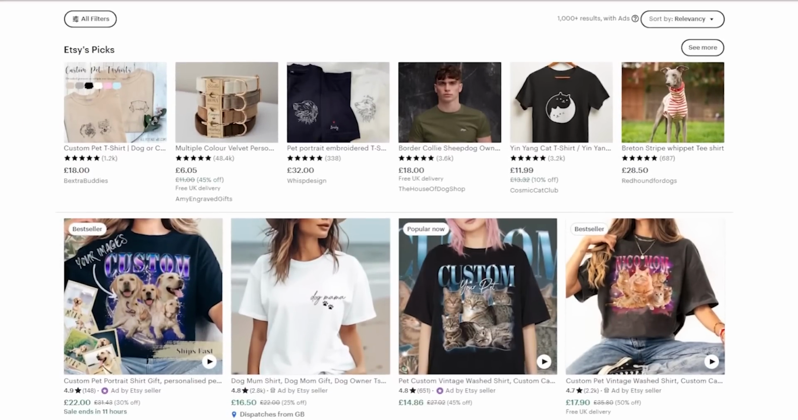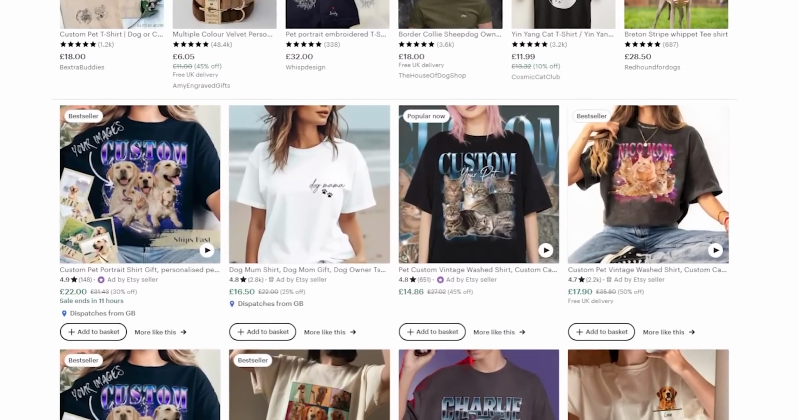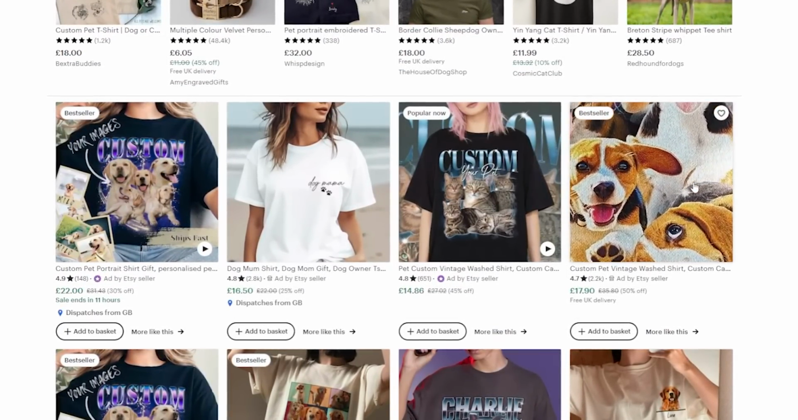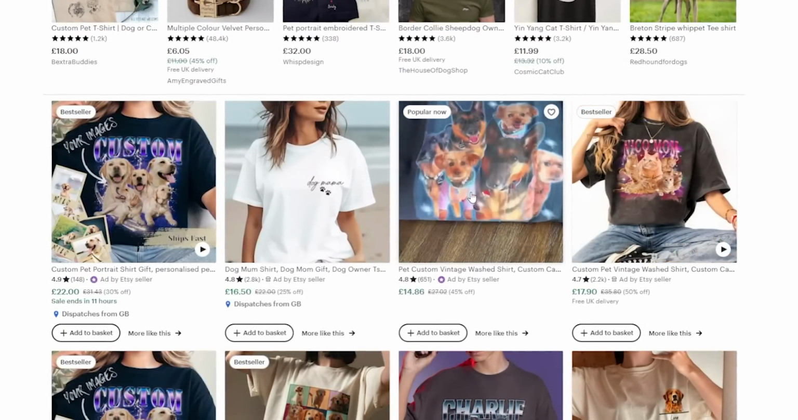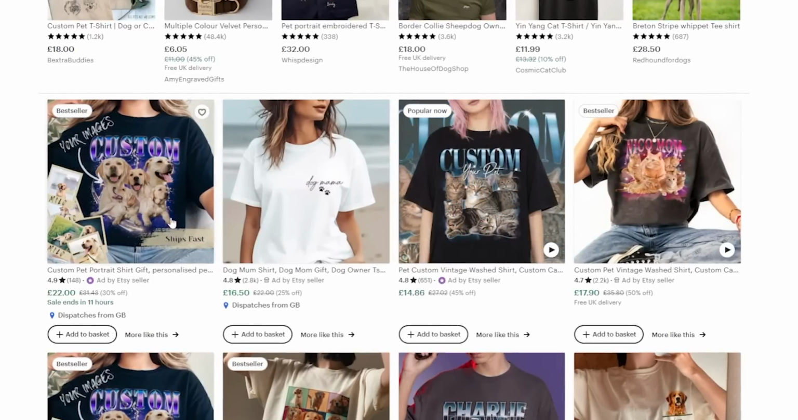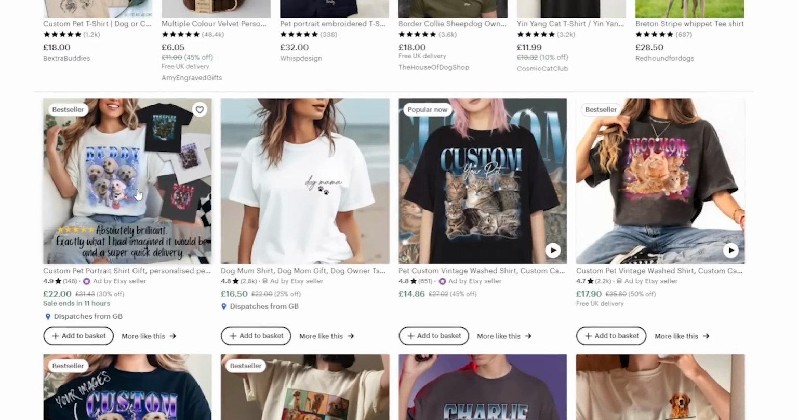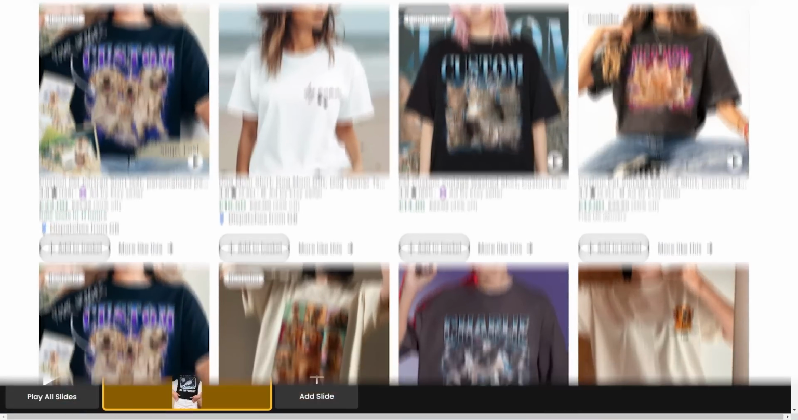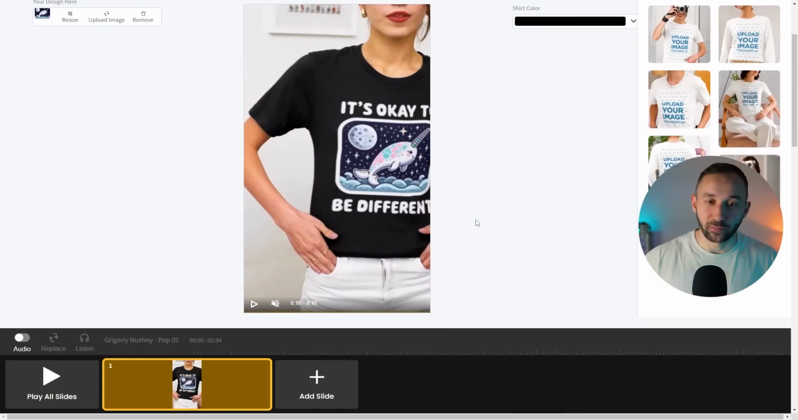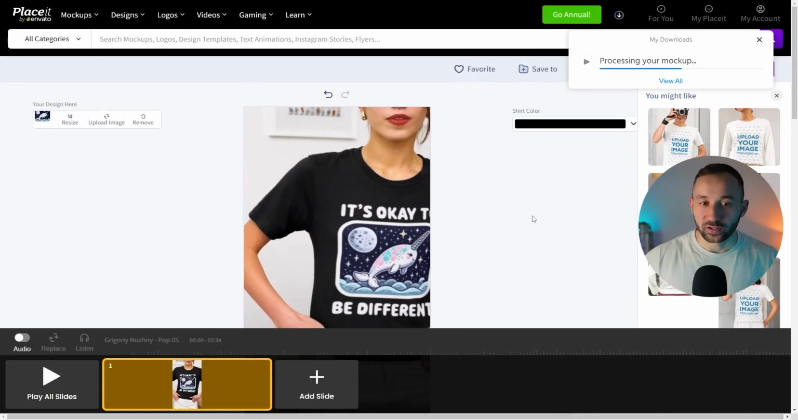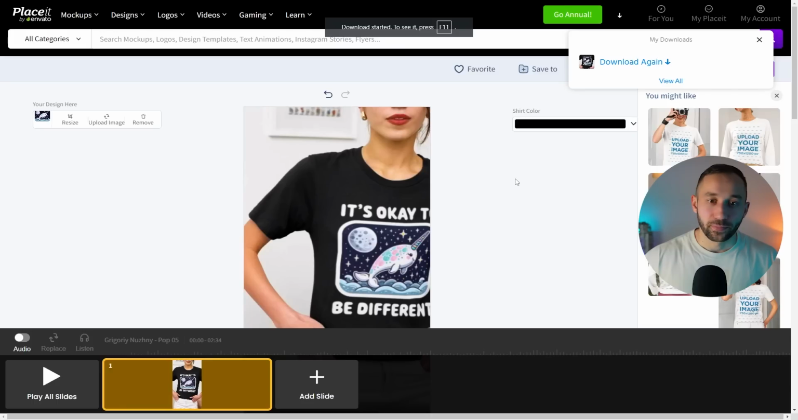They will be shown in Etsy search results if someone hovers over your listing, which is way more engaging than just a static image and way more eye-catching. And it also makes your products kind of look more premium if there's a model that's actually wearing them and you can see the design moving. So this is definitely a good way to make your listings stand out amongst the competition. As you can see, it's now ready. Click here to download, and then this video will be saved to your device.